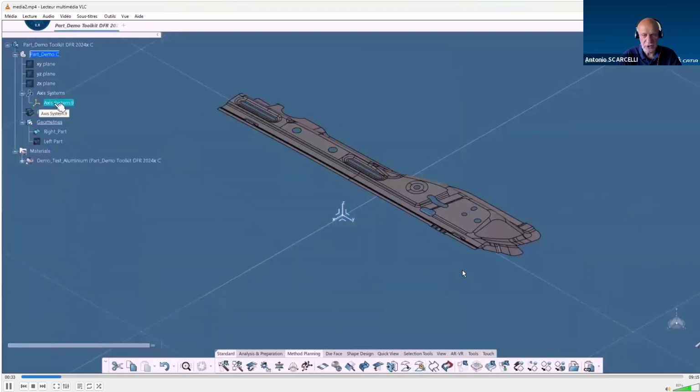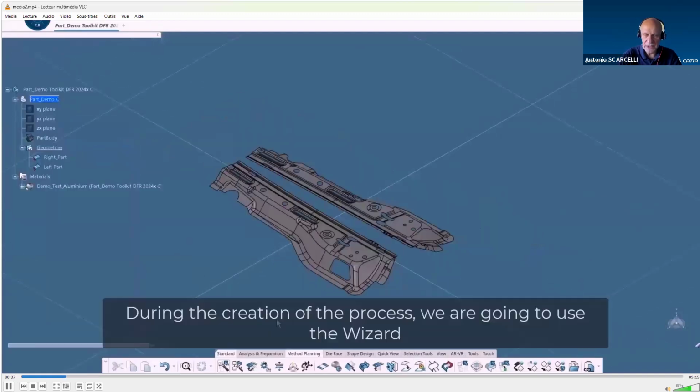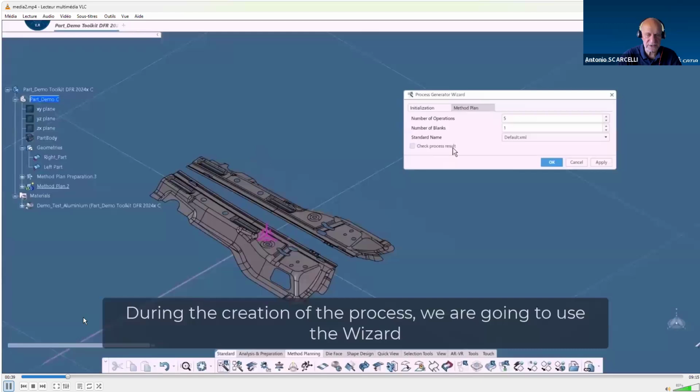So this is just a step of validation of the part that I have received, in order to be able to discuss with the guy that has designed my part and to optimize my part following my process. Okay? So once it is done, we accept the part and so on. We will go on a fantastic function that is called the wizard.